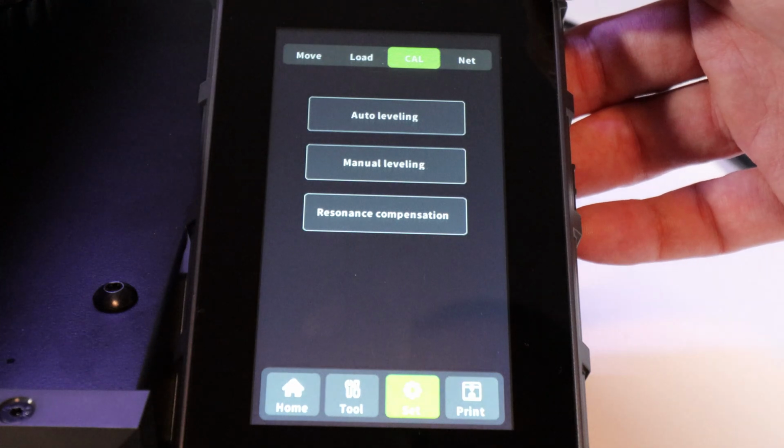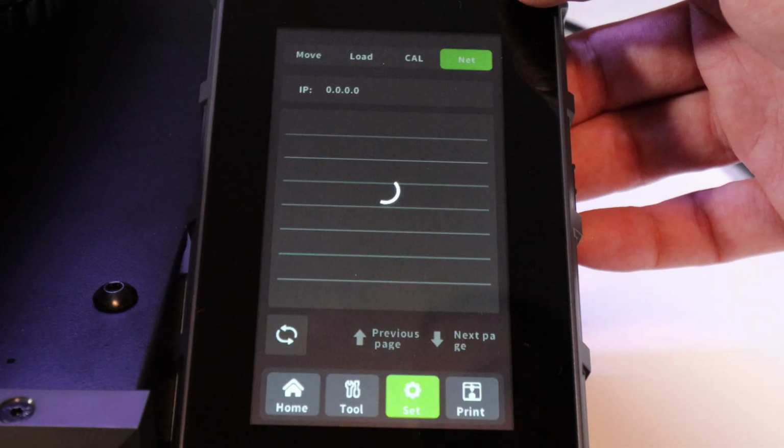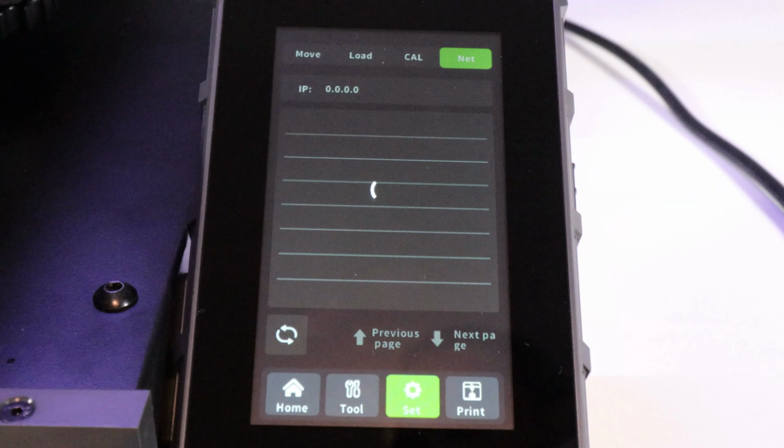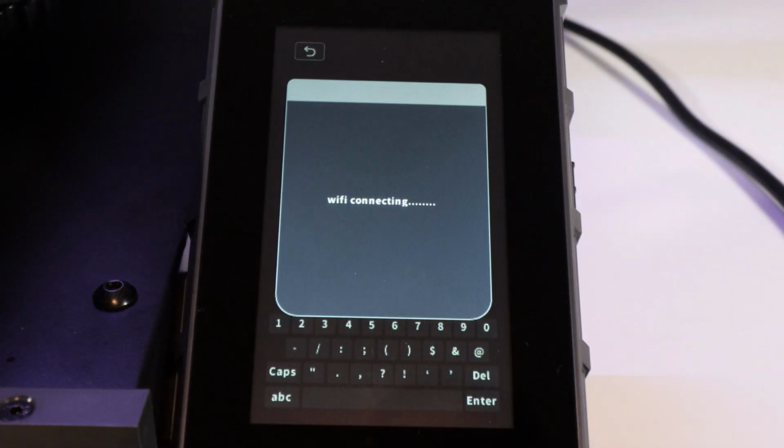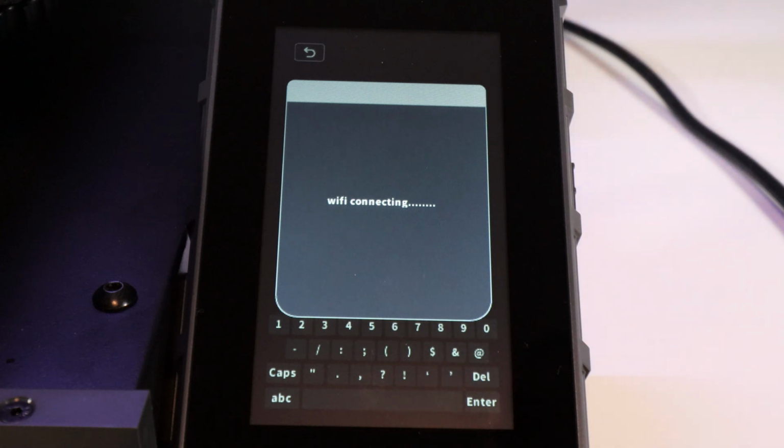The resonance compensation is set from factory. It doesn't come with the accelerometer sensor built in, so you can't run the test unless you purchase an accelerometer from Artillery themselves. I had an accelerometer from one of my other printers, so I was able to plug it into the main board and run the test.